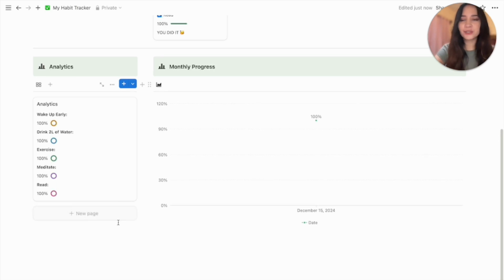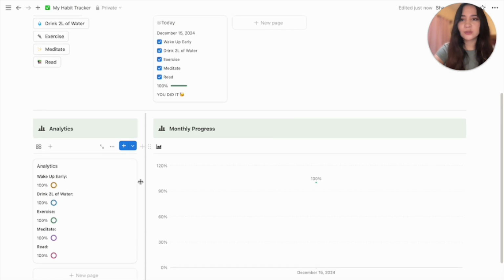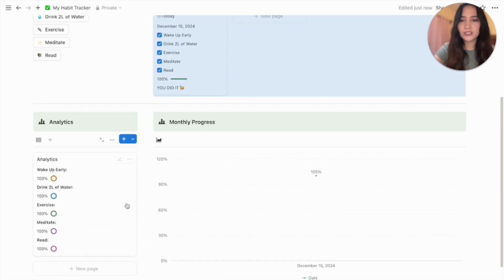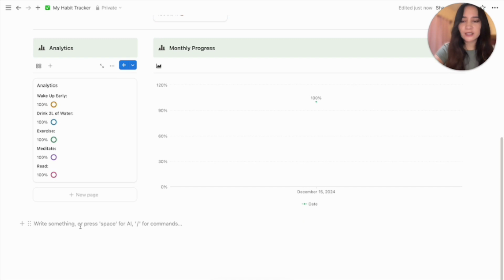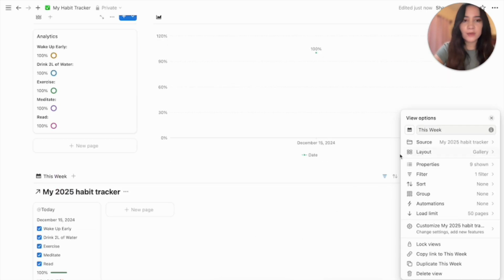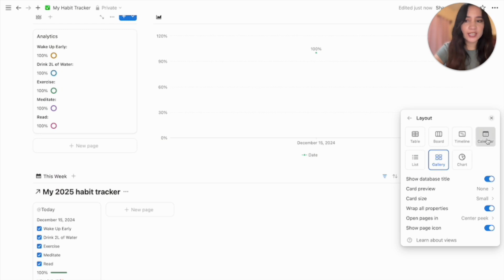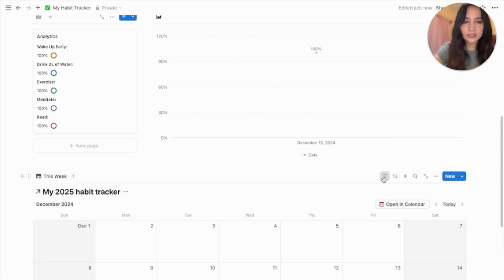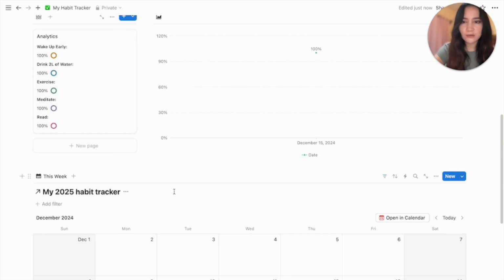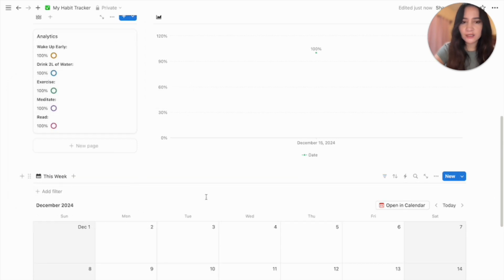The last thing that we're going to add is just a calendar view. So let's go ahead and do that. I'm going to go back to my habits database, and I'm going to copy the link again and paste it down here below as a linked database view. Make sure that the layout is set to calendar, and this filter, just make sure to remove it. You can delete filter right there and hide the database title.